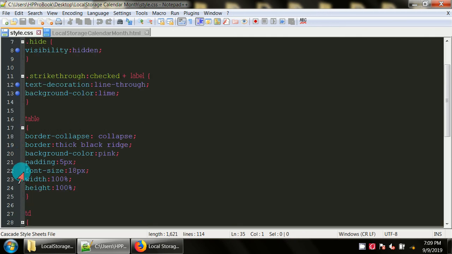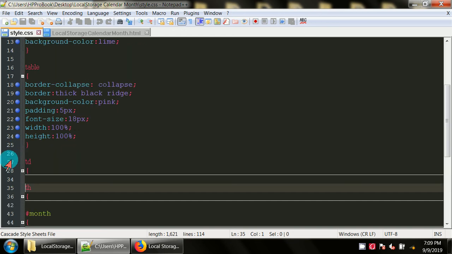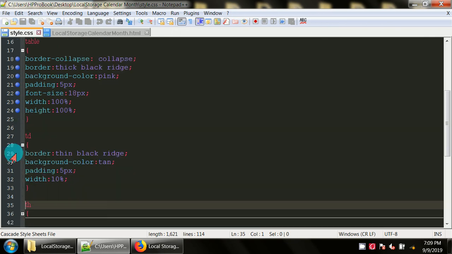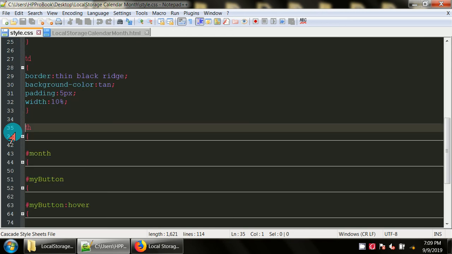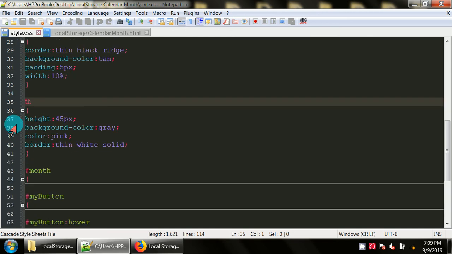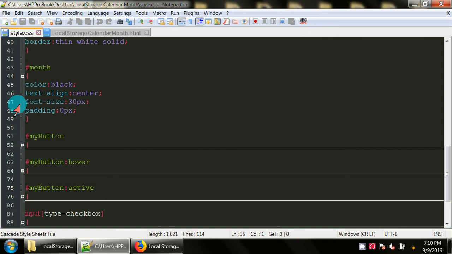The table that we created has the following style set. It's got a border collapse, a border, a background color, a padding, a font size, a width, and a height, all set. You can change these to the colors and values you want yourself. The table data cells have the border, the background color, the padding, and the width set. Again, you can change these to whatever colors and values you want. The table header has height, background color, and border set. The ID of month has the color, the text align, the font size, and the padding all set.